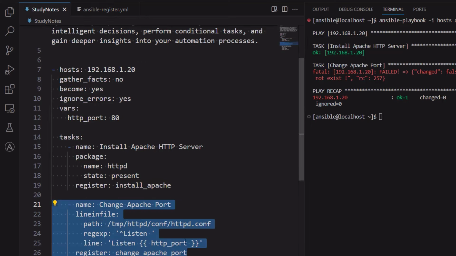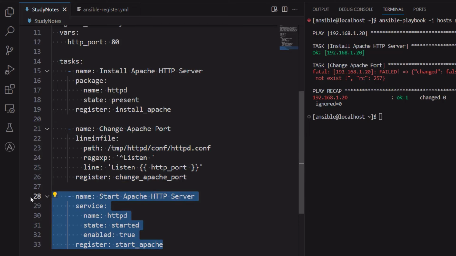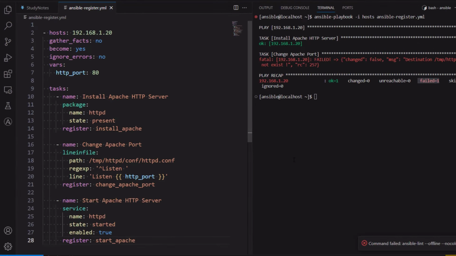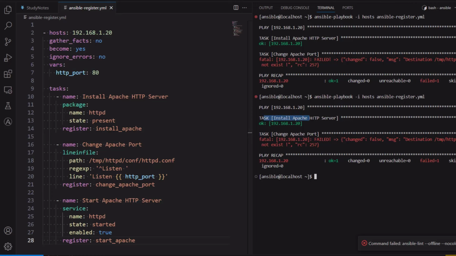Now we are going to copy our third task, so you can understand what has happened when we change ignore errors to no. Now we are going to run it again, and now you can see the first task executed, the second task did not execute successfully, so that's why the third task did not even start.